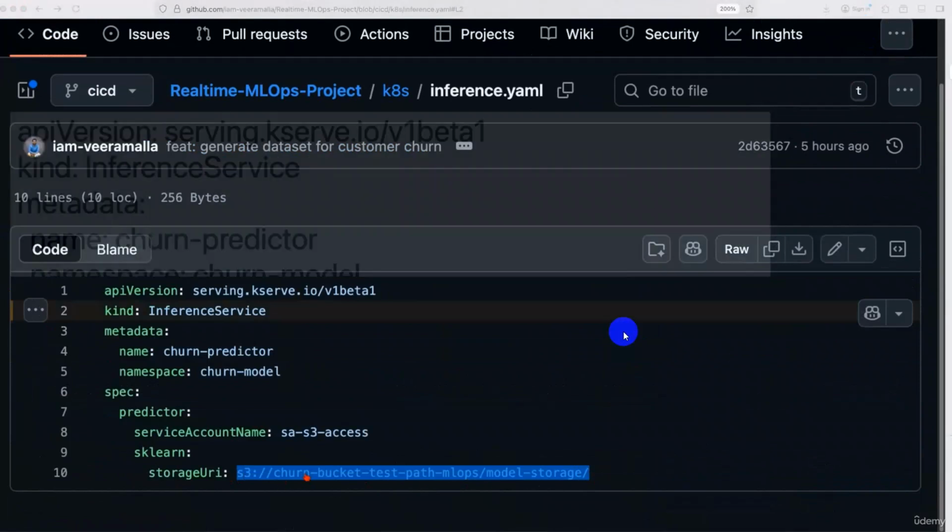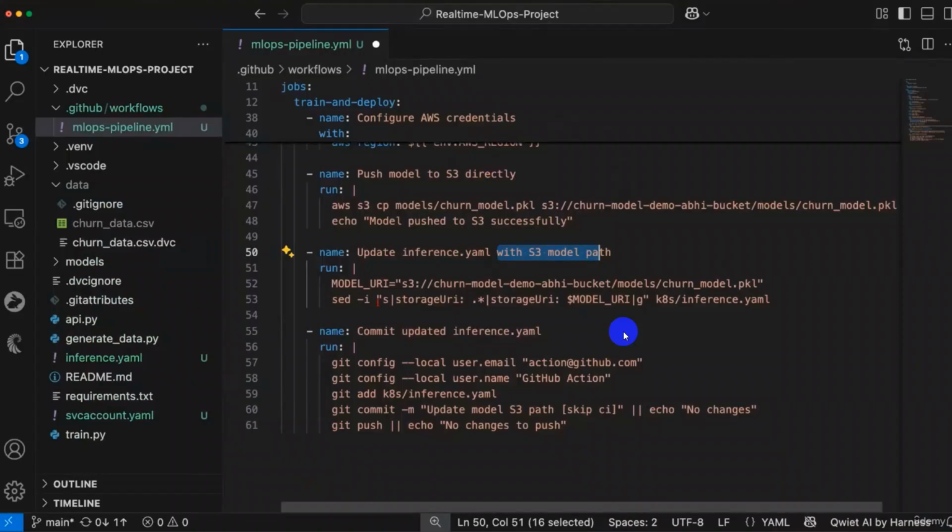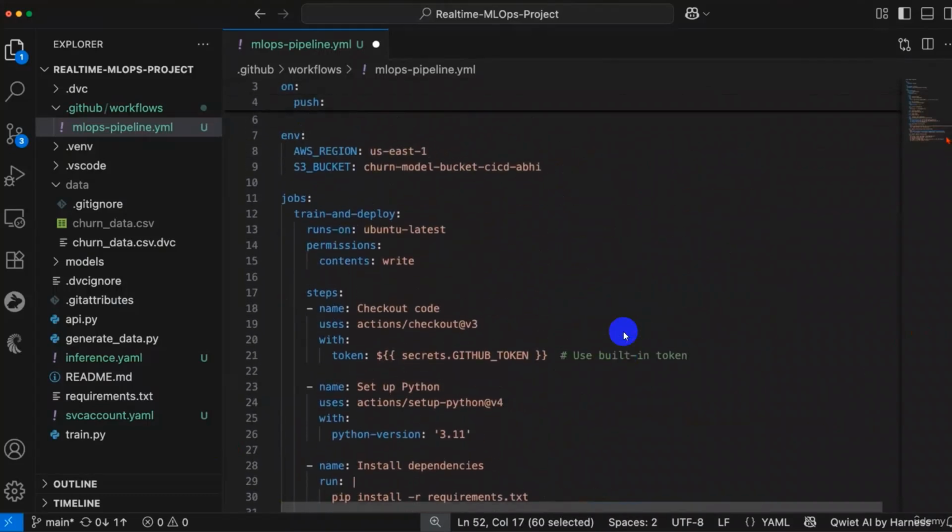Okay. So this string will be replaced using the sed command. And what will it be replaced with? It will be replaced with the new churn_model.pkl from the S3 bucket, the new version. Cool. Commit updated inference.yaml. This is what we are doing. So these are the steps that we will execute in GitHub Actions.